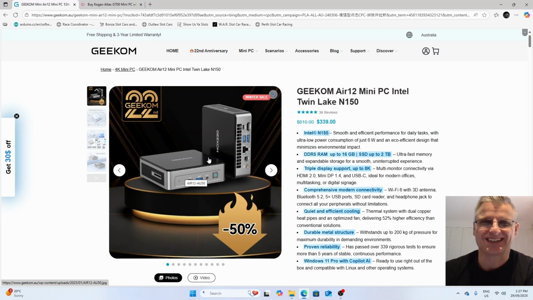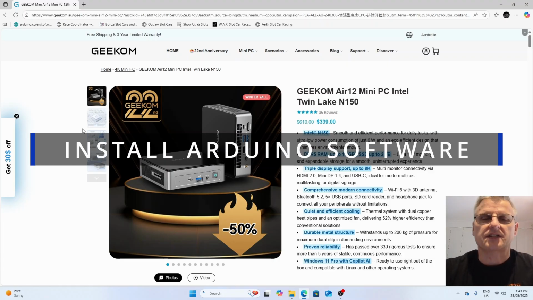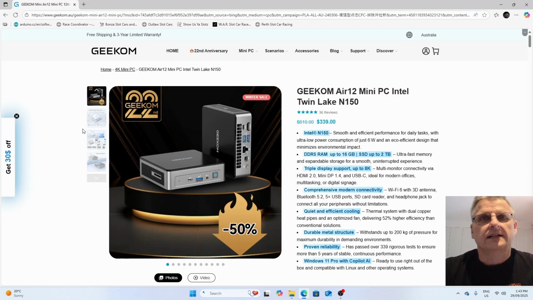The first step of this process is to download and install the Arduino IDE software, and the reason why we need to do this is so that the computer can then have the drivers installed to allow it to detect and recognize the Arduino Uno board that's installed inside the DAS timing system and communicate effectively.